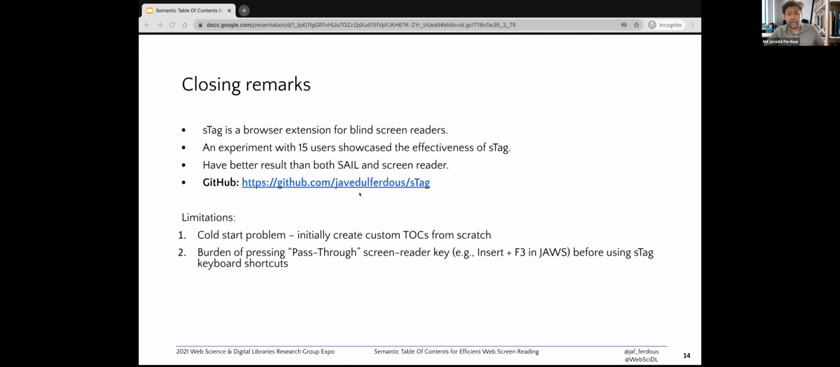However, during this experiment, we found two limitations. A user has to manually create the custom table of contents for a newly visited website in case no previously generated table of contents exists for similar kinds of websites. Another limitation is that when the user relies on the keyboard to interact with Aztec, they always need to press the pass-through screen reader shortcut first before using any of the Aztec-related shortcuts.